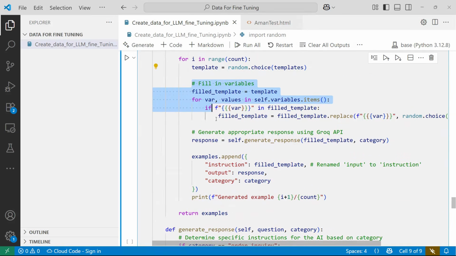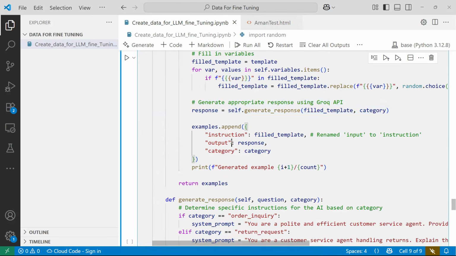And then the variables will come. Here we will generate the response, if you see here. And then we will prepare the example. So in the examples, my instruction-output pair will come. Instruction, output, this pair will come.